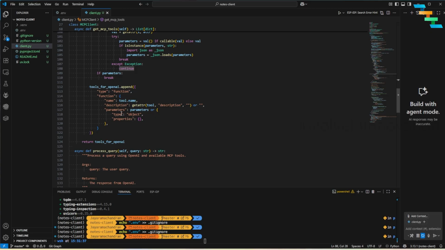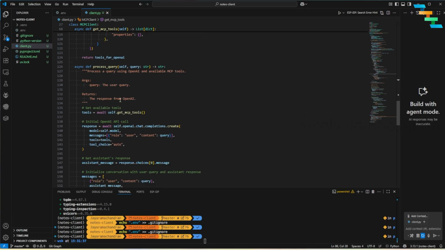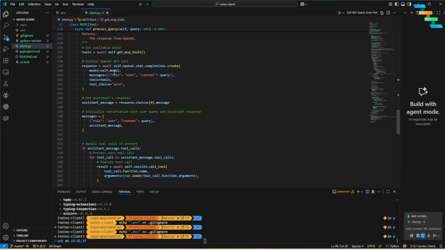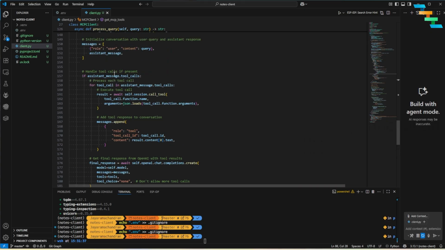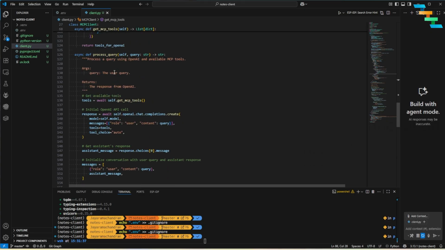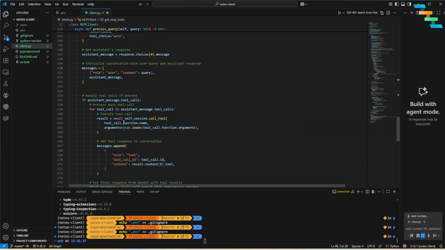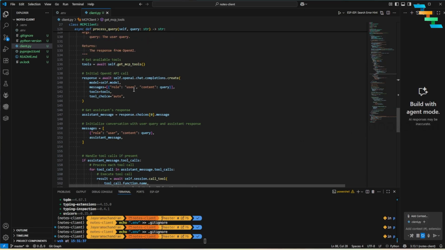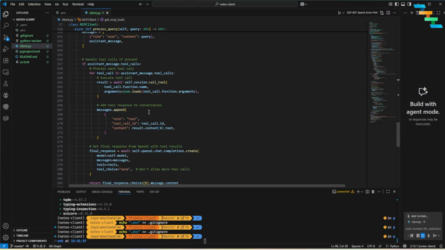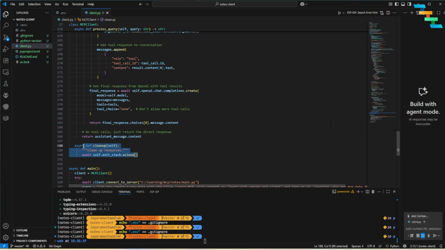And then this is where our query processing takes place. Here we are processing our query, which means we will be using the OpenAI API key. Here we are first getting the MCP tools, and then sending the tools to our OpenAI, and then getting the message, choices message. So we are appending the tools to OpenAI, and then we are able to use that MCP server from this OpenAI, and then clean up the stack.